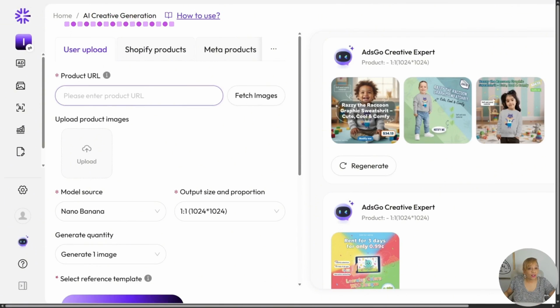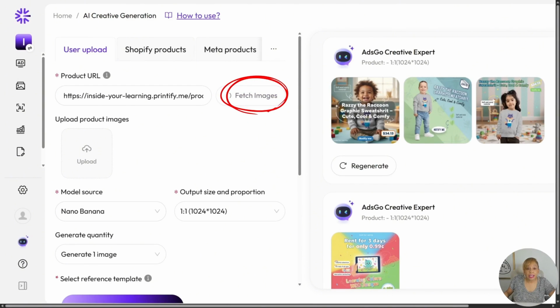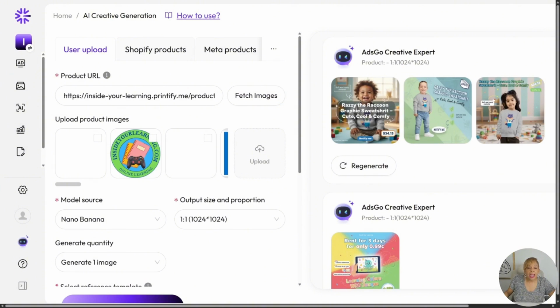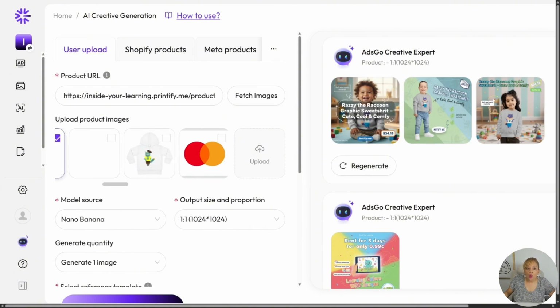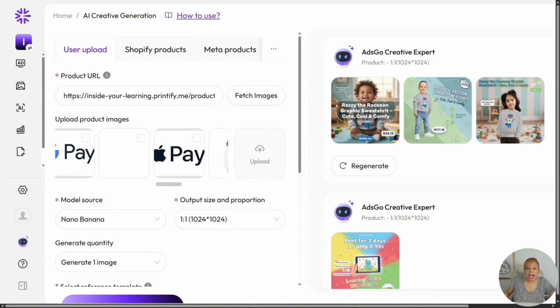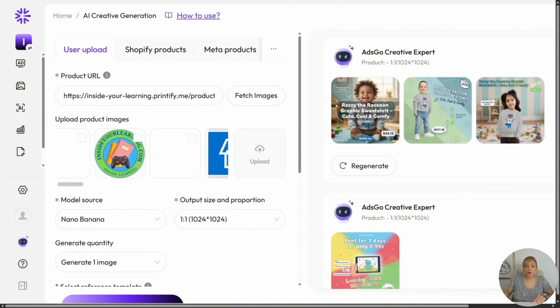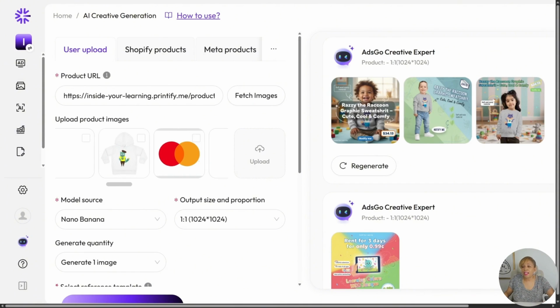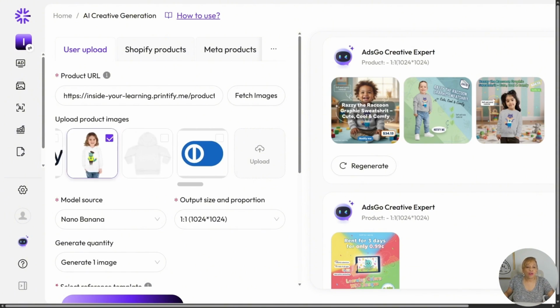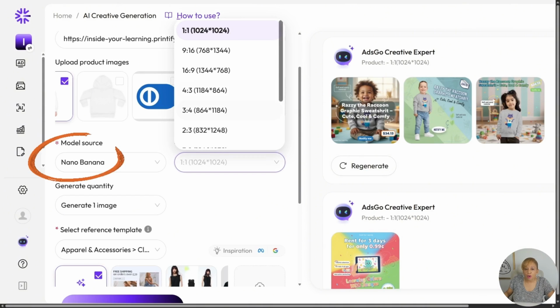Right now I'm on AI Creative Generation. Okay, so now I am uploading my link from my store, Inside Your Learning, and it's going to fetch some images, okay, of children wearing the hoodie. I need to advertise this. I advertise with AdsGo all the time, different merch with my Inside Your Learning company. So now I'm going to use the Model Source Nano Banana.